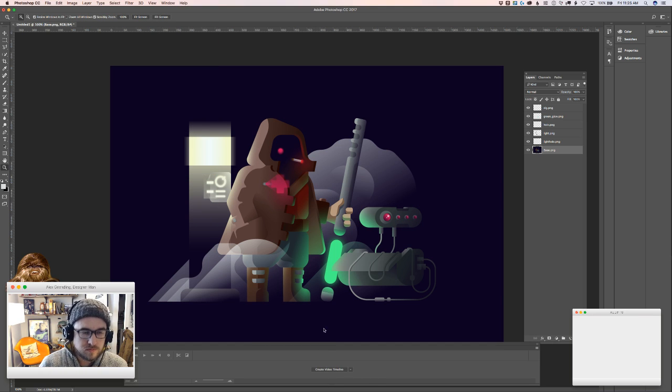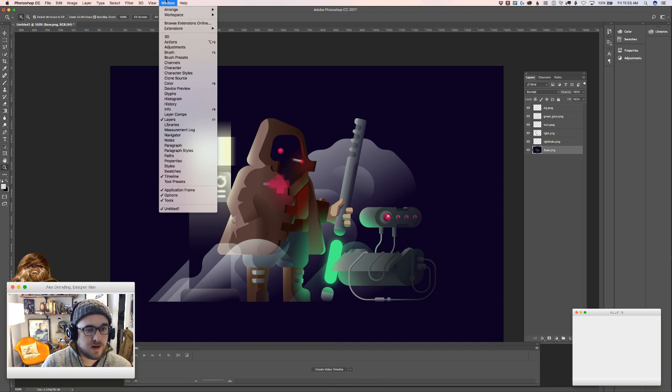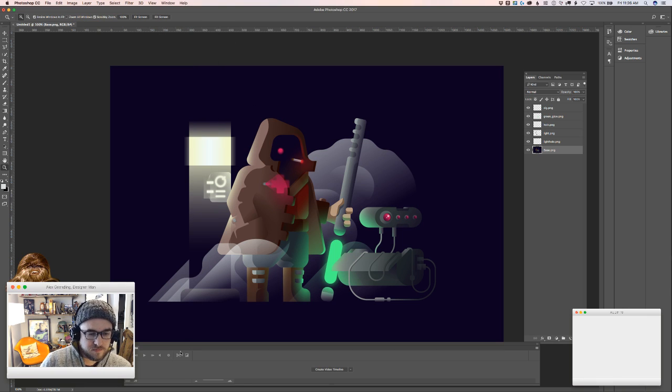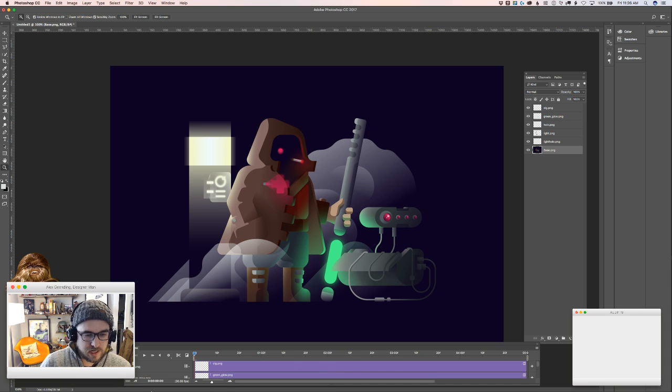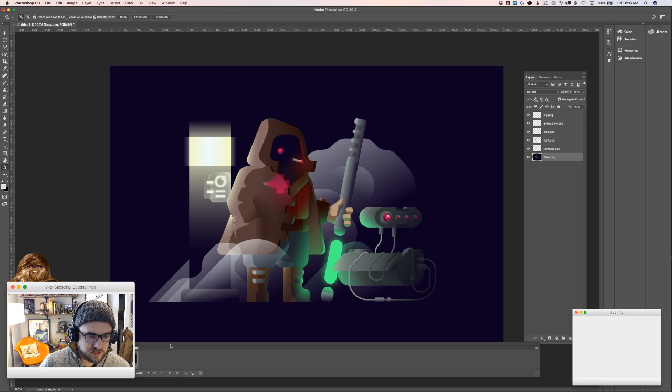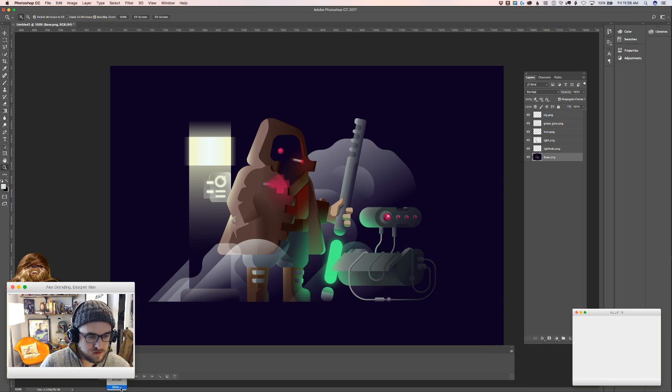So I open my timeline, go to Window, Timeline, and create Video Timeline. And down here, I'm going to select this three squares icon that has no tooltip, and that turns it into a frame animation. So let's see, how do I want to do this?